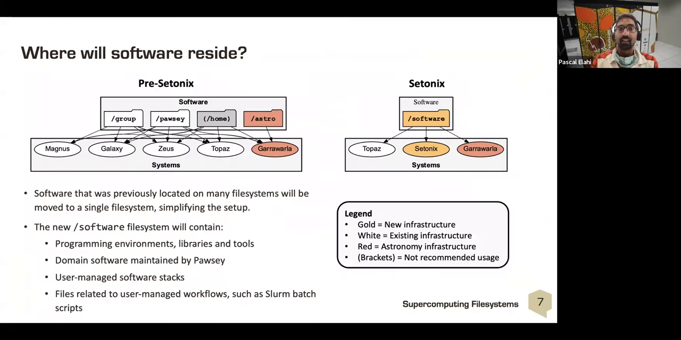So file system details. Let's go through these new file systems. So where will software reside? The current, or pre-Setonix, distribution of software is across group, usually for project and user-specific software, and Pawsey, which stores Pawsey maintained software. Some software we do know users have stored on home. This is not recommended. And Astro also stored software across the current systems of Magnus, Galaxy, Zeus, Topaz, and Garrawarla, which is an astronomy-related supercomputer, that had access to Astro. This will eventually be amalgamated into /software. The software that was previously going to many places is now going to be amalgamated into one. And the software file system will contain programming environments, libraries, and tools, domain software maintained by Pawsey, user-maintained software stacks, and any files related to workflows, such as bash scripts.